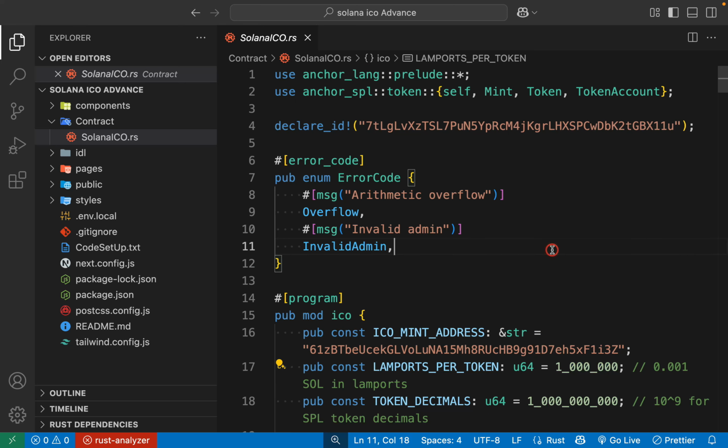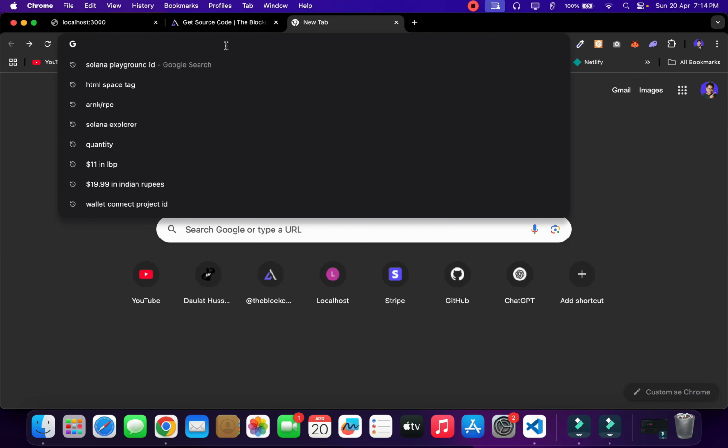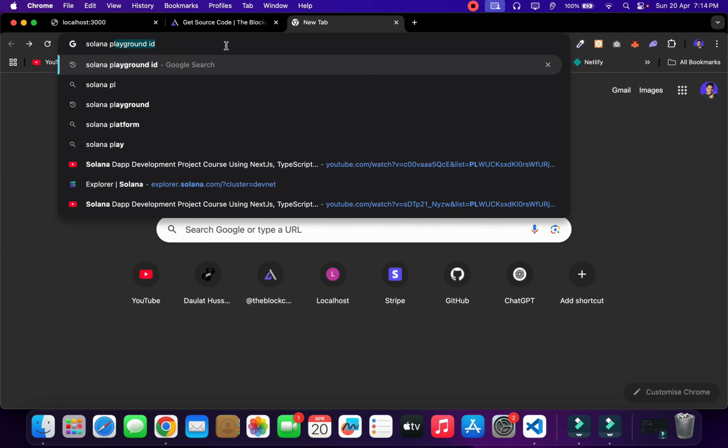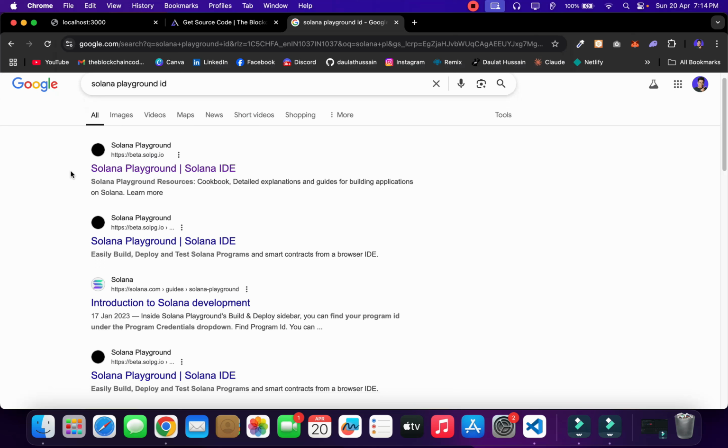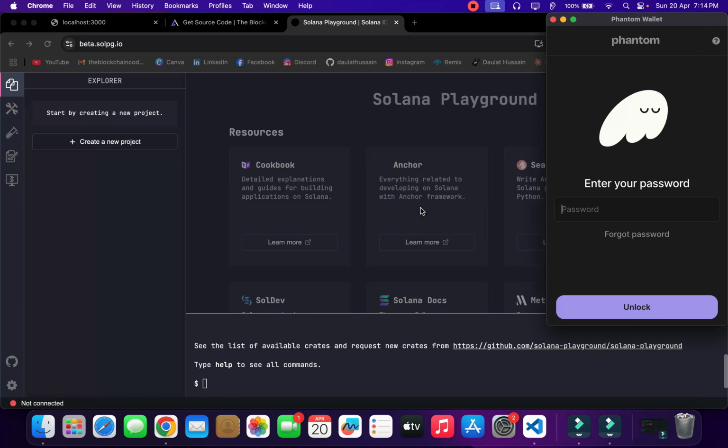So all I have to do is to simply select the entire contract and copy. You have to type Solana Playground ID. And this is the official Solana Playground. If someone tells you to use a different Solana Playground, you should not use that. If you connect with a different Solana Playground, they might steal your funds. So you should always search on Google and you will find the official Solana Playground. So click here and it will have this particular dashboard.